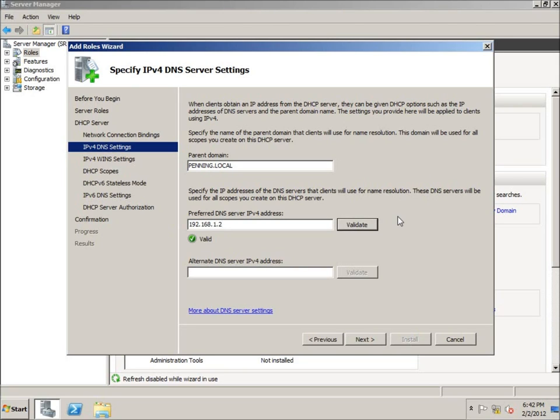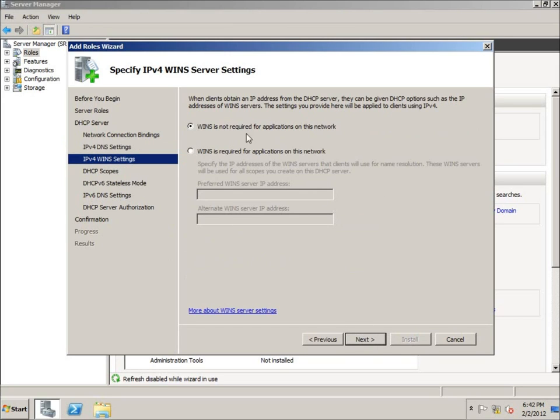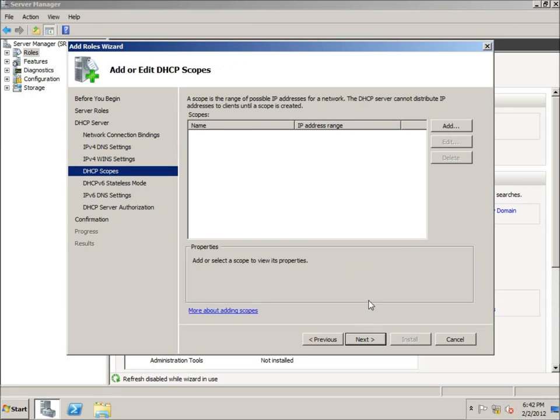And I can go ahead and hit validate to validate, and it is valid. So we're going to go ahead and hit Next now. Most typical networks that are installed new today aren't going to be dealing with the WINS. So the WINS server we're just going to leave. It's not required. I'm going to hit Next.